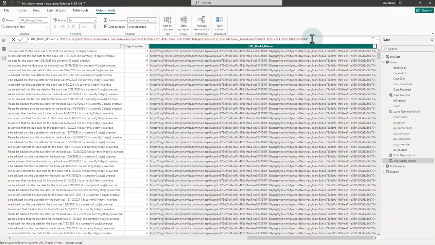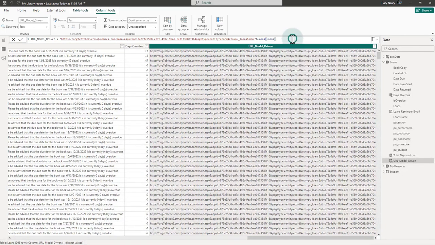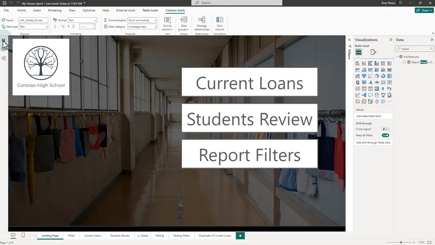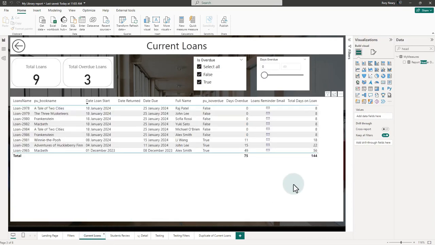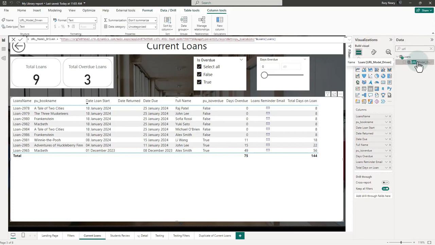Let's move to the editor, remove this, add a quote just after the equals, put in an ampersand, and then we can add in the loans. It's actually loans. Now that it's added in, I can select enter, move back to the report view, select on the current loans page, select on the table visual, type in URL, and then drag it onto the table. I'm going to bring it just before loans name.